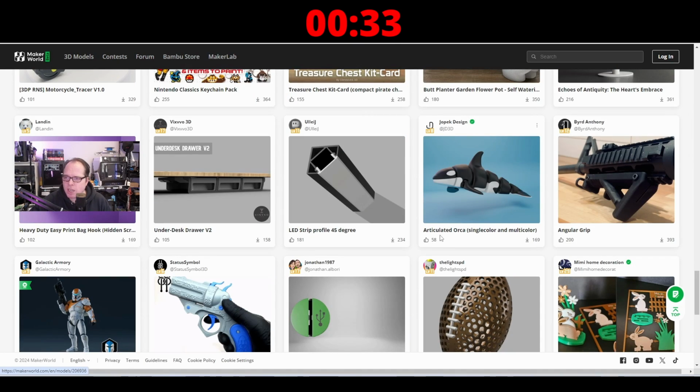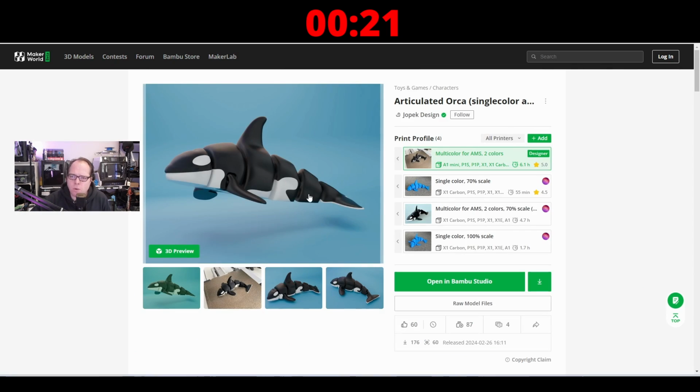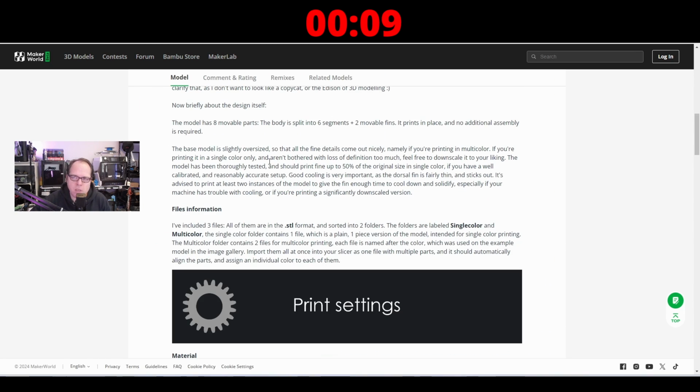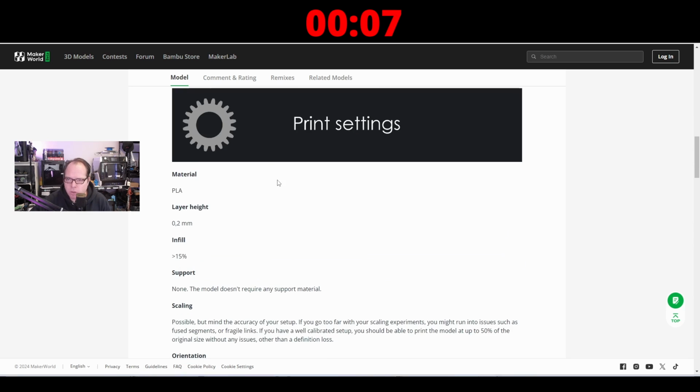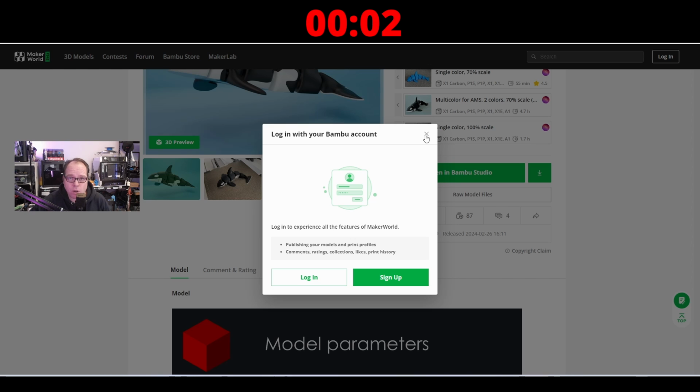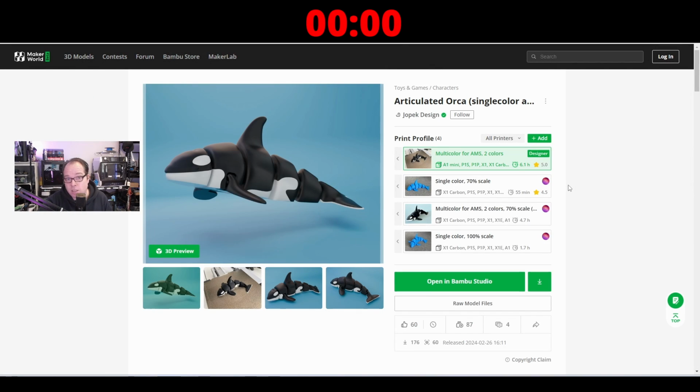So for example, articulated orca. Now in this case, it is single color or multicolor. If you are going to print something for your Bamboo Labs 3D printer that has the AMS, then you can get the multicolor version. If you click on it, this is how it looks. And here on the right hand side, you have printer profiles for your Bamboo Labs 3D printer. You can also download it directly here, or raw models. Here you have the description, every piece of information that is needed. The whole story is standing right over here. I cannot do any downloads if I click on here, so you need to make an account if you are going to use MakeWorld. Let's go for the next one.